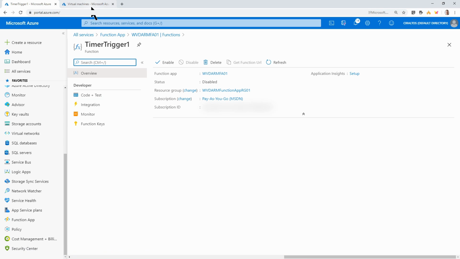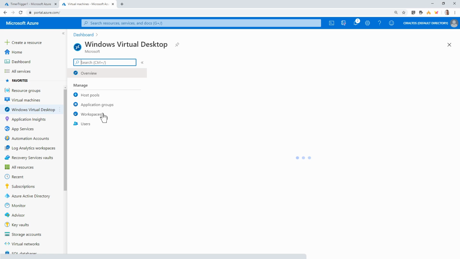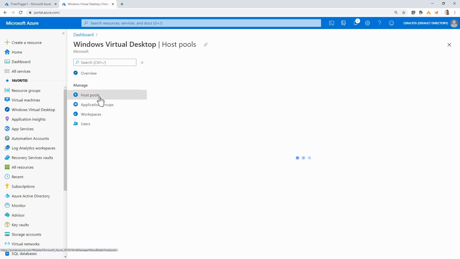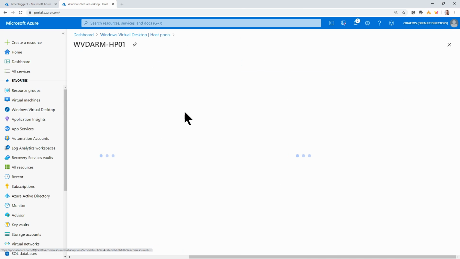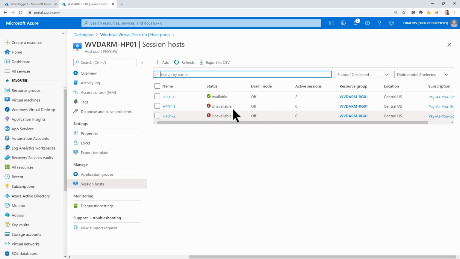And before I go any further, I'm going to come back to my other tab and go into Windows Virtual Desktop. Go into Host Pools. Select the host pool we're working with, Session Host. And here you can see I have one available, that's the one that was just started, and I logged in to 2 sessions on that. And then I have 2 that are unavailable because they're shut down.